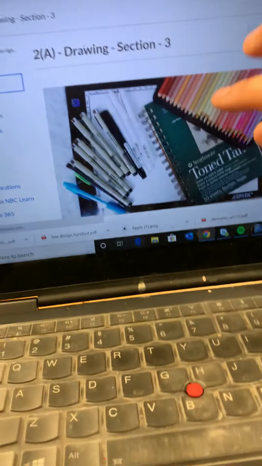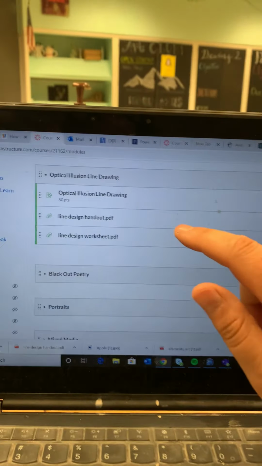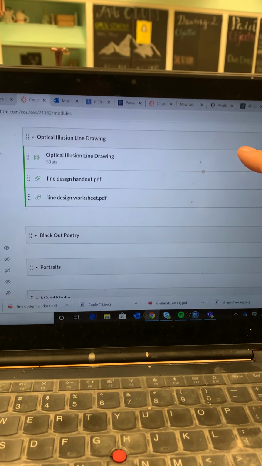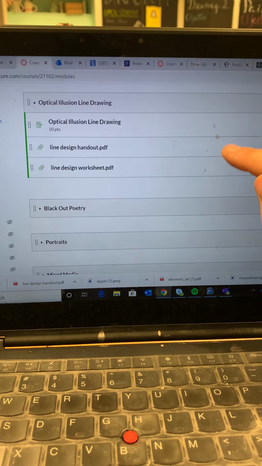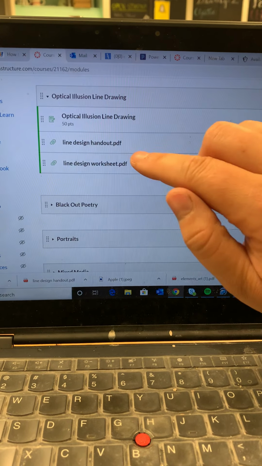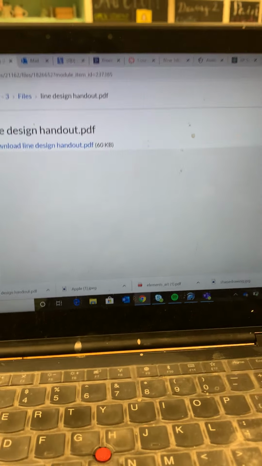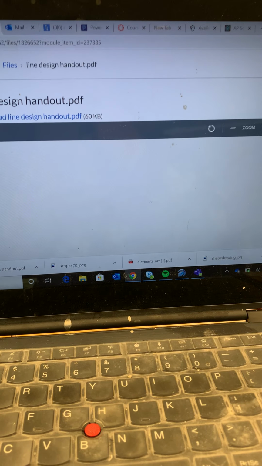So for our project, we're starting stuff to get started on it. It's underneath modules, and it's called this optical illusion line drawing. So this is the actual project, which we are going to start tomorrow. But before that, I gave them these two worksheets and a third one that is not up here because they're going to get it tomorrow. But this first one is an example of what we're doing, and I'll do a demo here in a second as well for you.